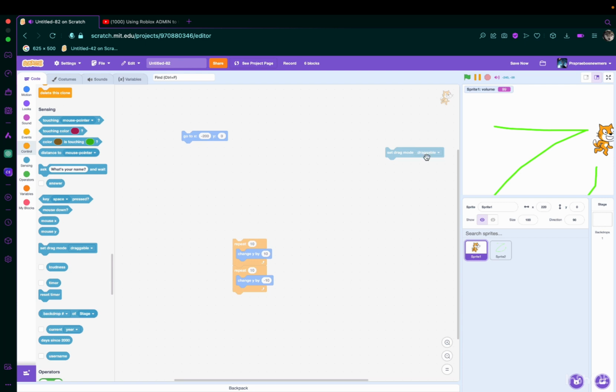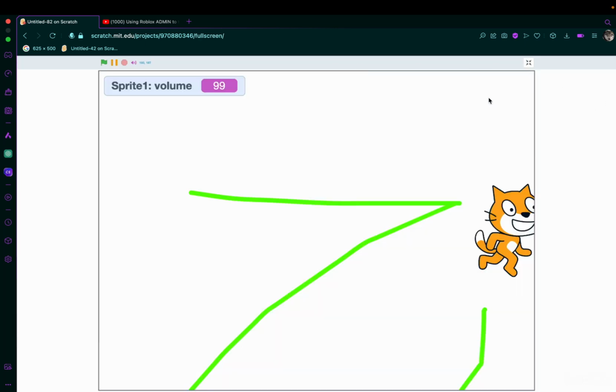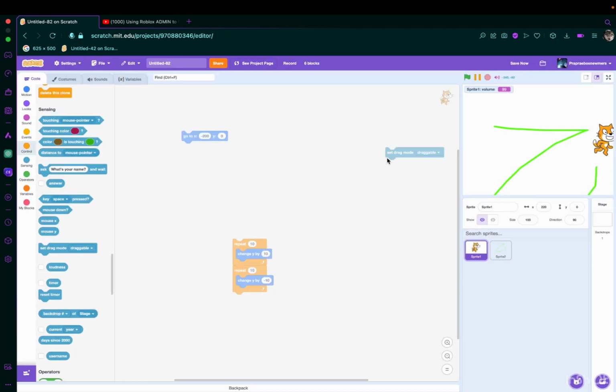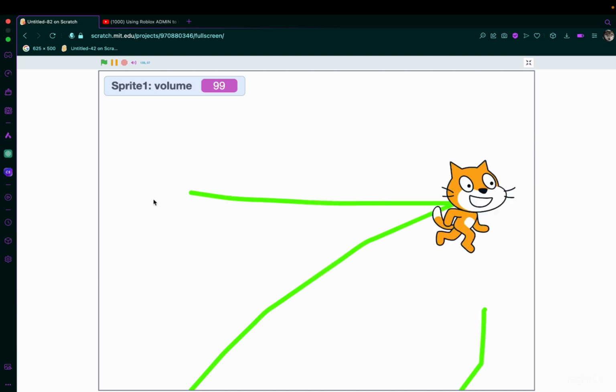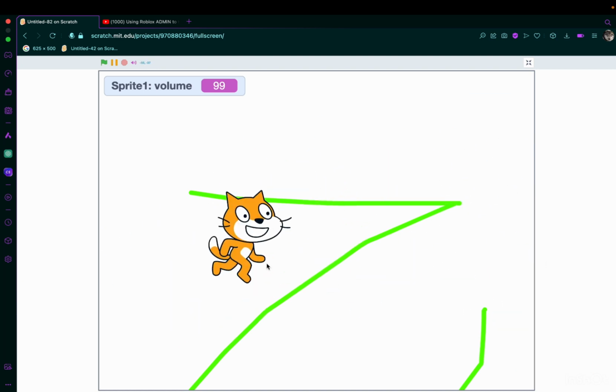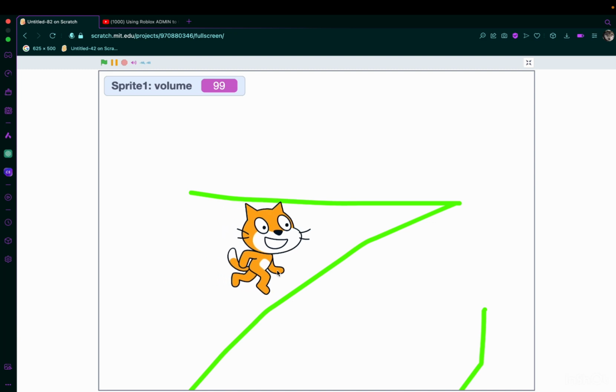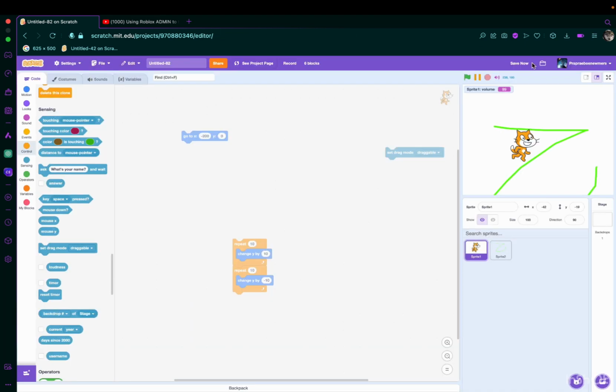Set drag mode to draggable. I've been dragging the cat around, but if we go into full screen, which is how it's actually going to be played, we can't drag it. But if we set the drag mode to draggable, we can drag it, and the player will be able to drag it. This has very limited uses because oftentimes it's hard to contain the player this way, because the player can just drag it wherever they want, and there's not much way to stop that. But if you want to use it, sure. It's not very reliable.